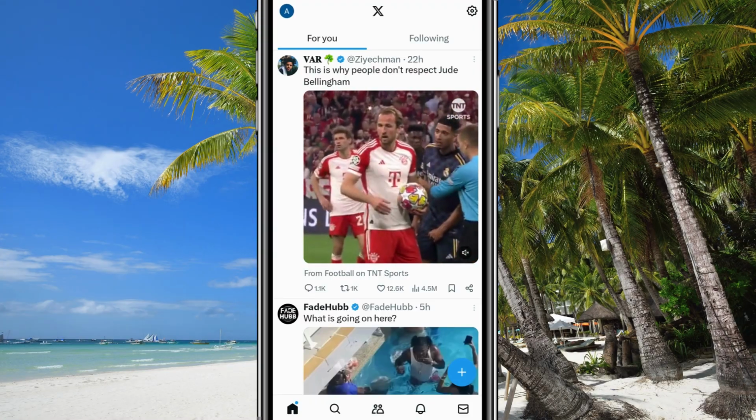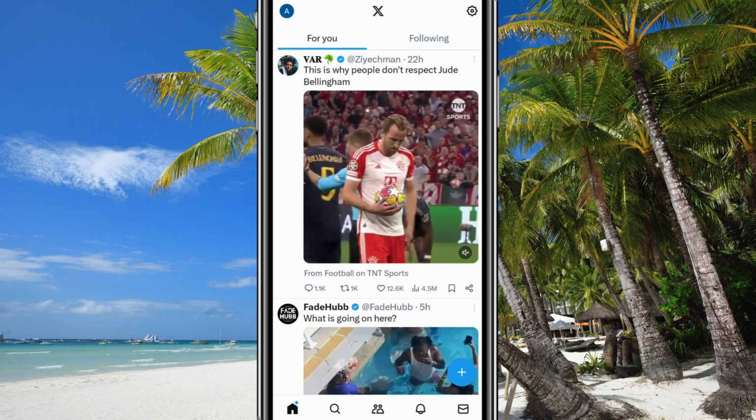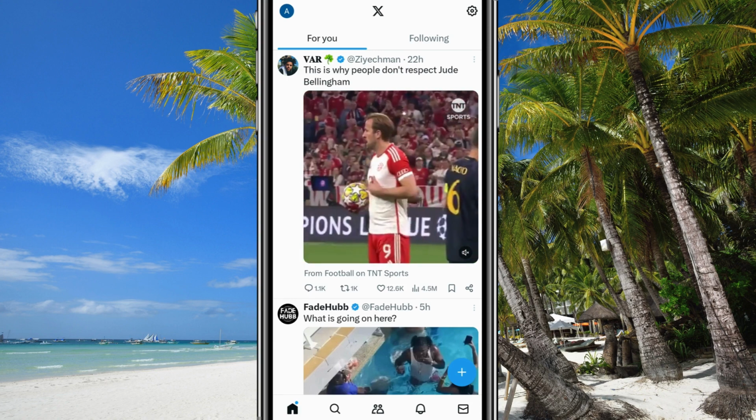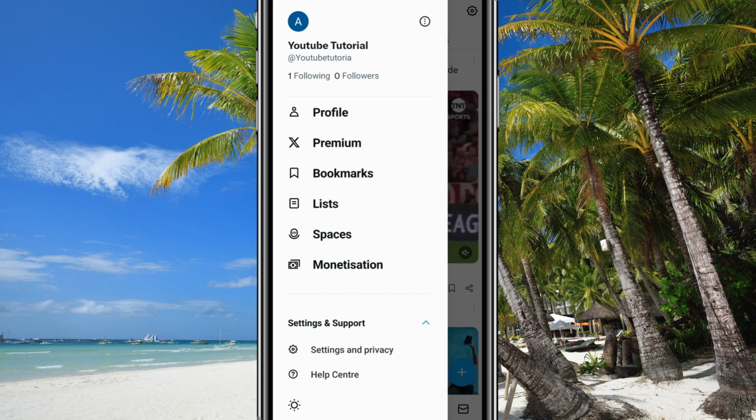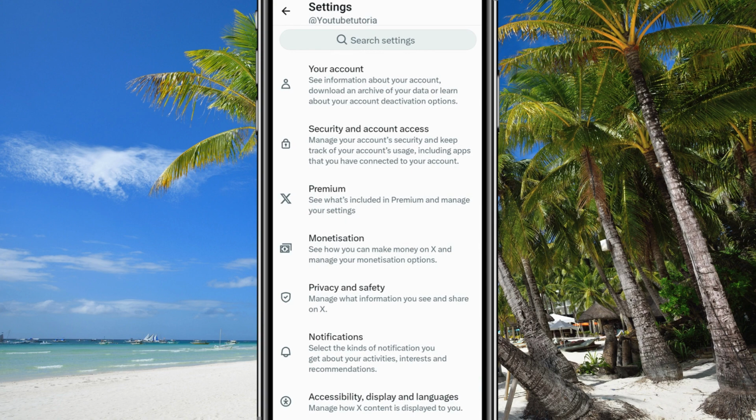So here we are in the app. All we need to do is head to the top left corner and click on our profile picture. Then scroll down and at the bottom, click on Settings and Support. Scroll down a bit more, then click on Settings and Privacy. Once you're on the settings page, just click on Privacy and Safety.